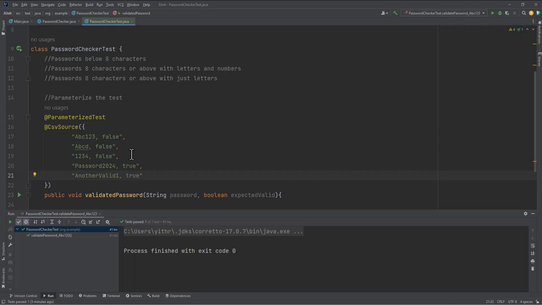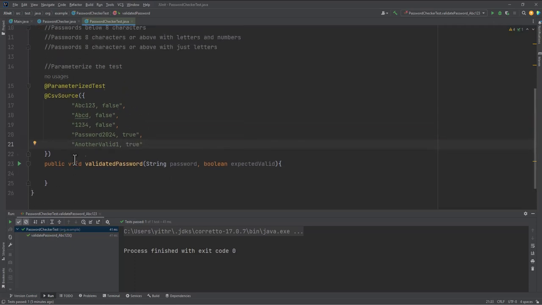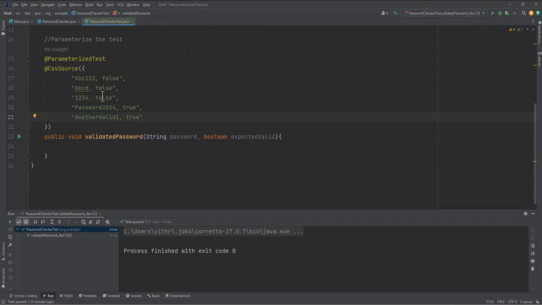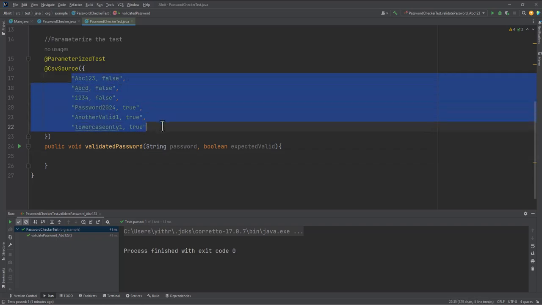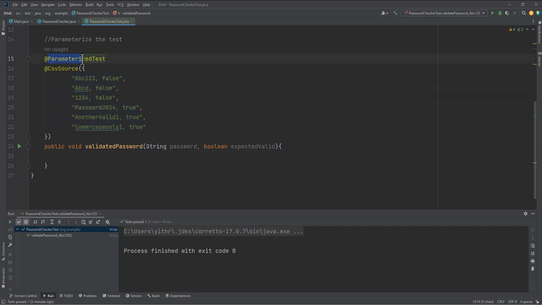True. So now, instead of writing 8 tests, there's 5 tests, or however many tests we can do, then we can make more test cases. So I'll do lowercase only 1. That should return true. All right, so now, instead of writing a bunch of tests, what I'm going to do is I'm going to say, here are all the parameters. That's why it's called a parameterized test. We're going to feed parameters into the test. So now, I just use the variables like normal.